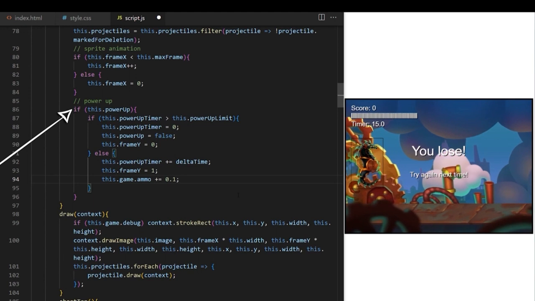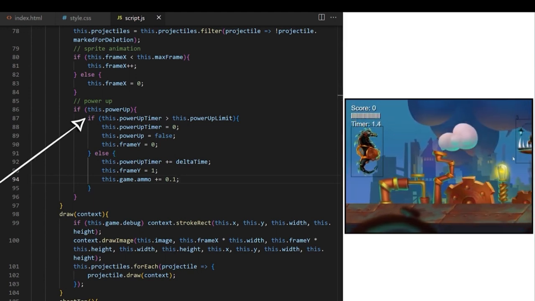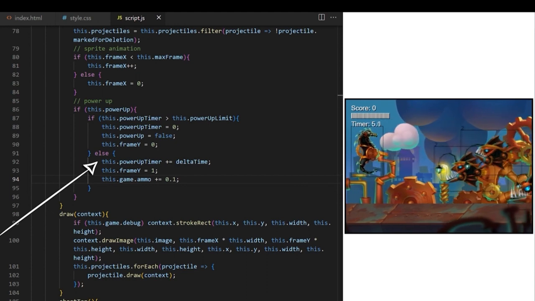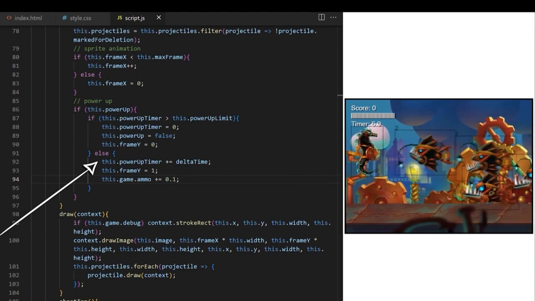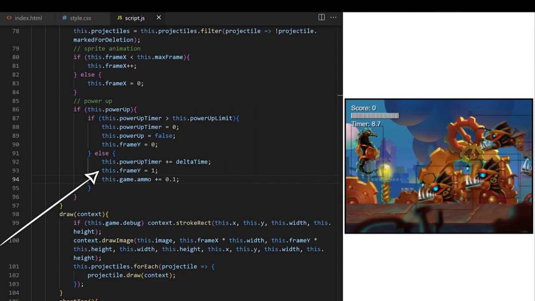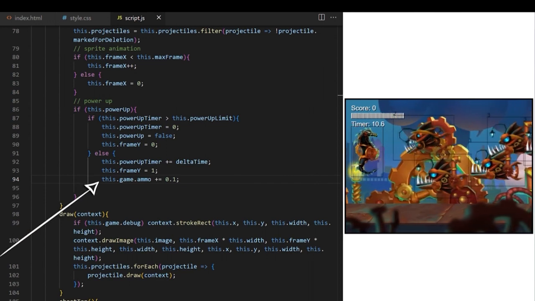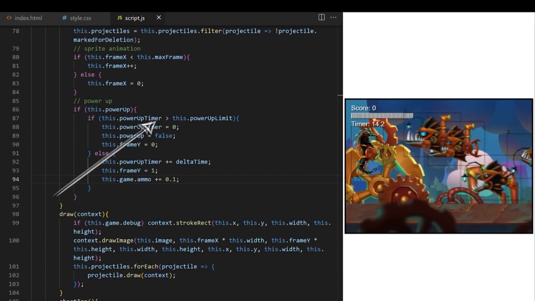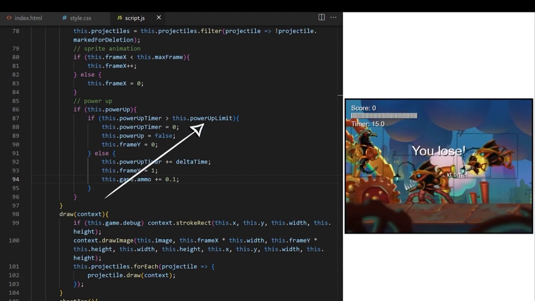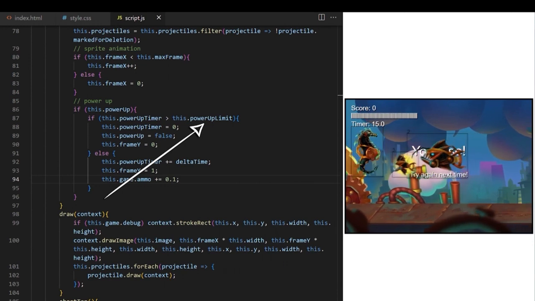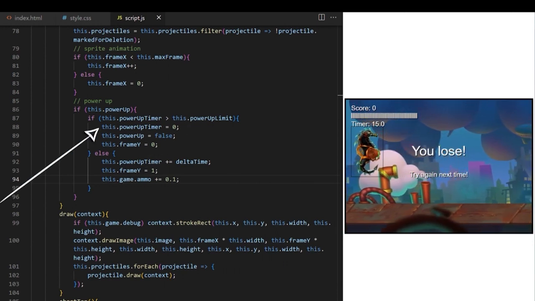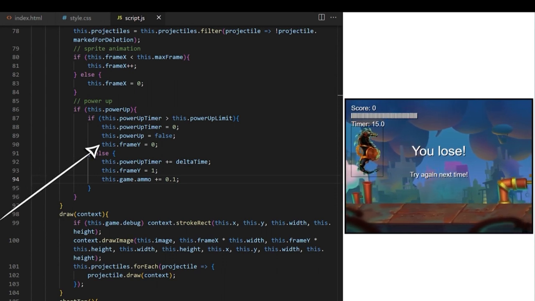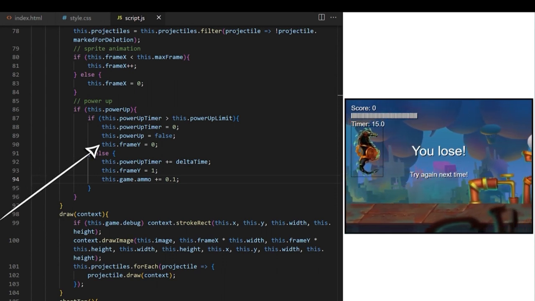So when power-up is set to true, we enter this code block. Power-up timer is increasing by delta time, counting how many milliseconds we are in power-up mode. Frame Y is animating special overcharged animation, and ammo is recharging fast. As soon as power-up timer increases over the value in power-up limit, which will happen after 10 seconds, 10,000 milliseconds, we set power-up timer back to 0, we set power-up to false, and we set animation row back to normal, regular floating animation.